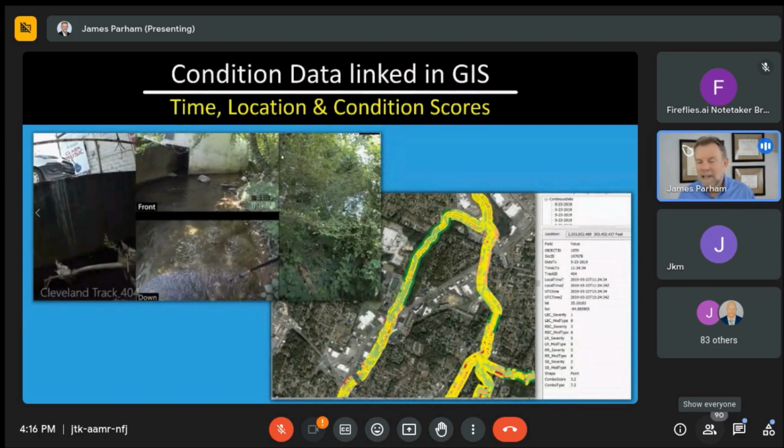Not only do you get the imagery, but this system is not something like Google Street View. We do collect imagery, don't get me wrong, but the point of this is to get high quality data to make management decisions, and to do that in a modern framework.